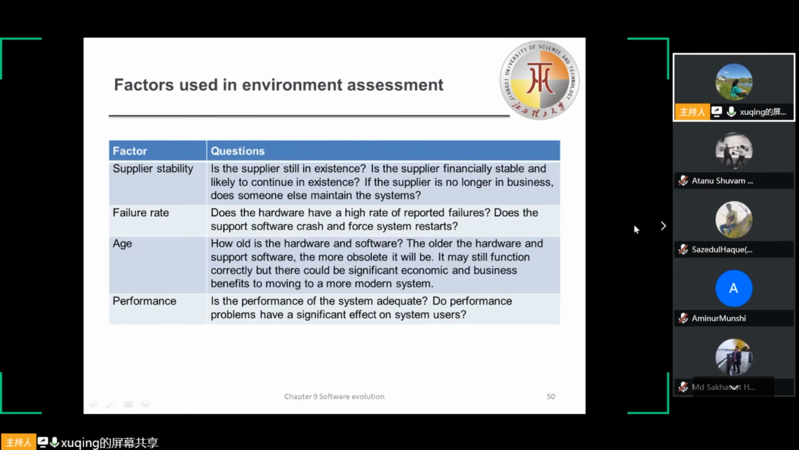You see, we should notice that these are not all technical characteristics of the environment. We also have to consider the reliability of the suppliers of the hardware and support software. If these suppliers are no longer in business, there may not be support for their systems.